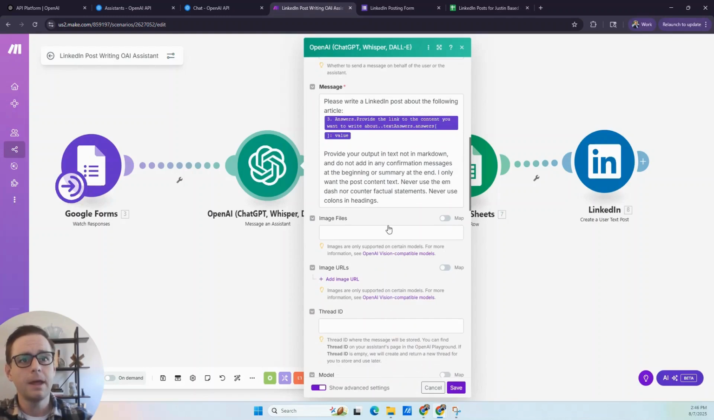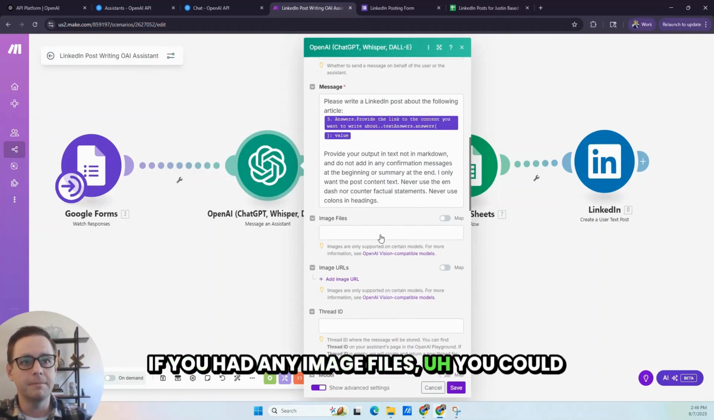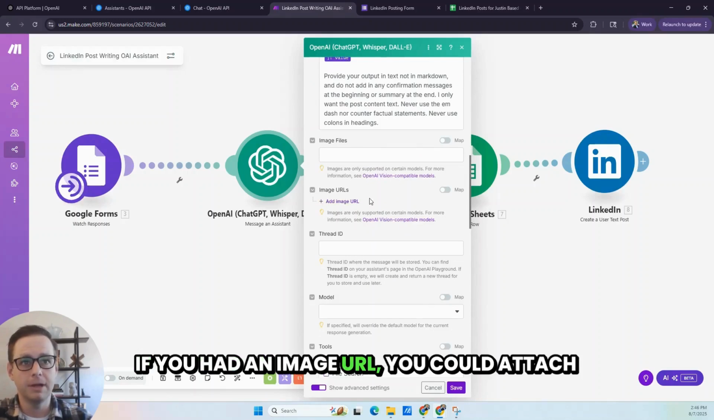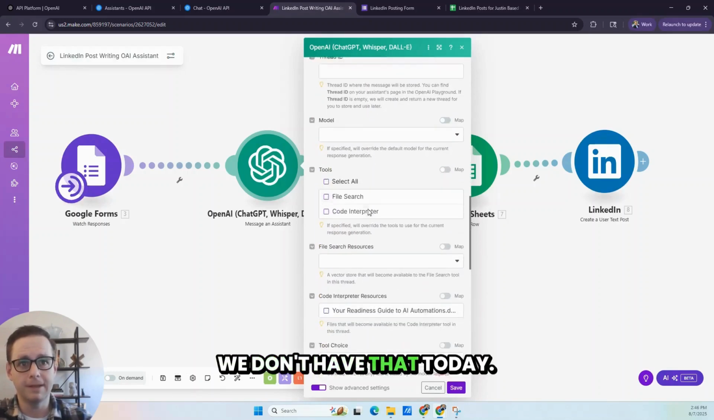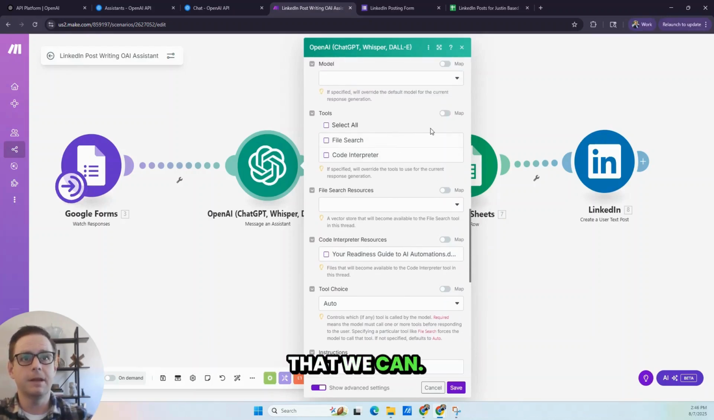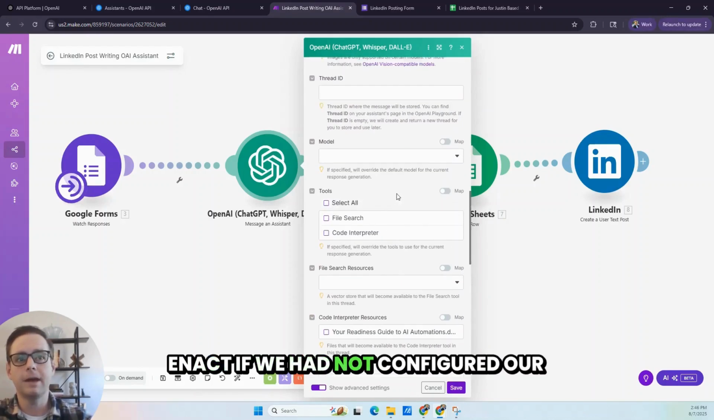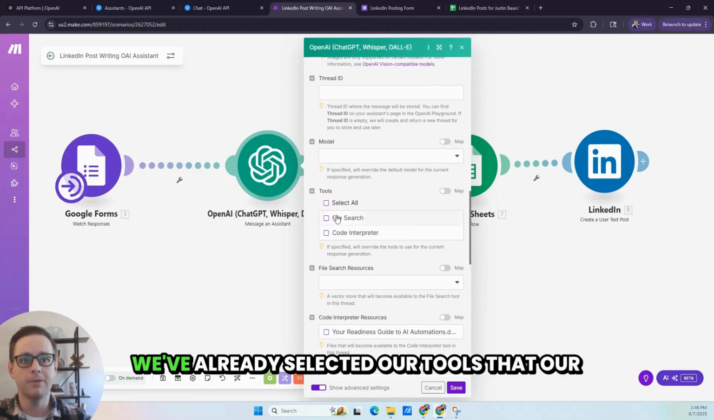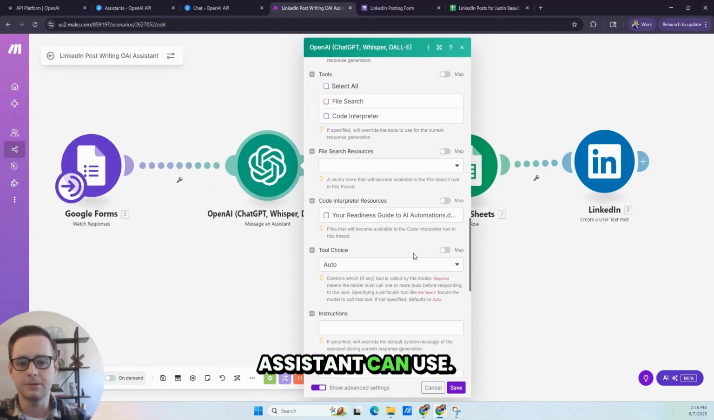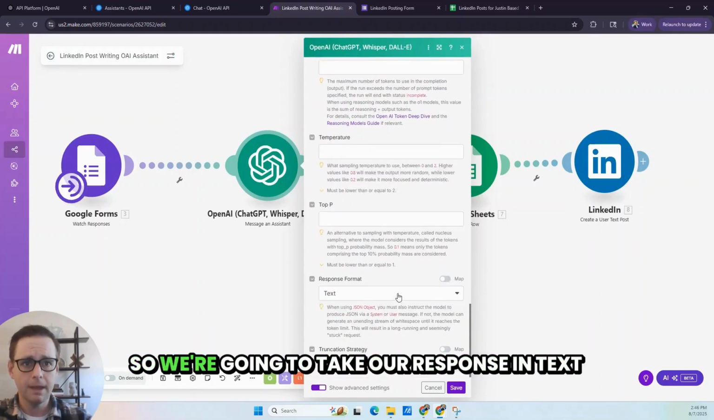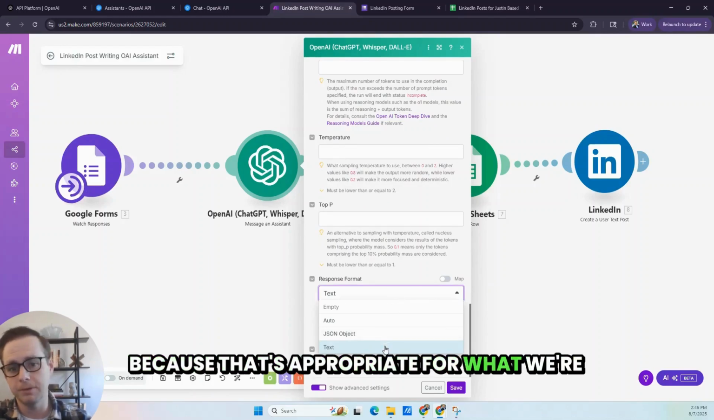If you had any image files, you could attach those here as well. We do not. If you had an image URL, you could attach it here. We don't have that today. And then there's several other things that we can enact. If we had not configured our assistant already, some of these things would be applicable. We've already selected our model. We've already selected our tools that our assistant can use. You don't need to select all of those here. So we're going to take our response in text because that's appropriate for what we're doing today.